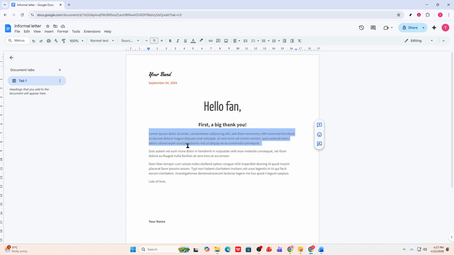There are three simple ways to start a bullet list. The quickest is the toolbar. Look for the bulleted list icon near the top. Click it, and a bullet appears right away at your cursor.